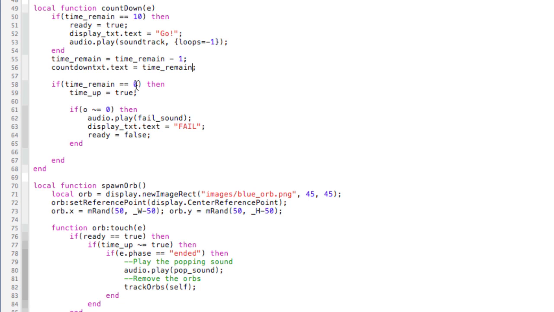When the timer reaches 0, then we need to basically code the game over state. So time up equals true, so that's a state that's tracking if the time is up or not. Up to this point, time's not been up because time is counting down. So time up is true. And then we're saying, okay, when there's no time remaining, are there any orbs left on the display? If so, we're going to play the fail sound because that means that the user didn't touch all the orbs. We'll display fail in the bottom left of the screen, and we'll set the ready state back to false.